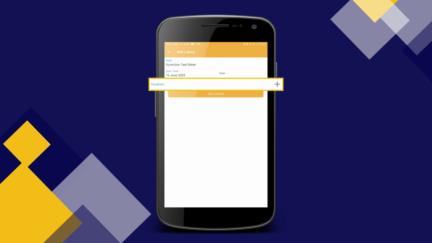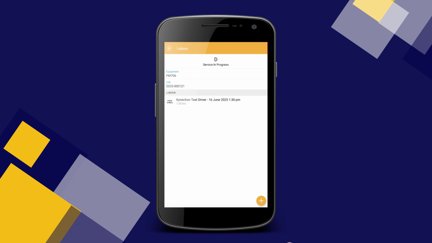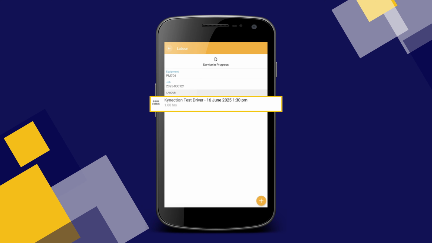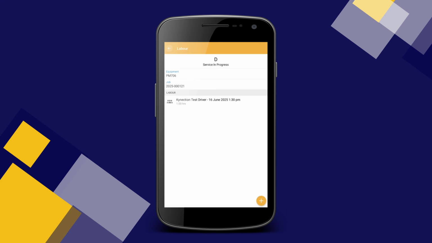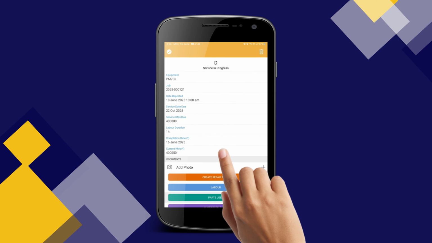Select duration to record how long you worked on the job. Tap Add Labour. Remember, if you started this job at 1:30 p.m. and worked for 1 hour, your next job's labour record should start at 2:30 p.m. Use the back arrow to go back to the job screen.